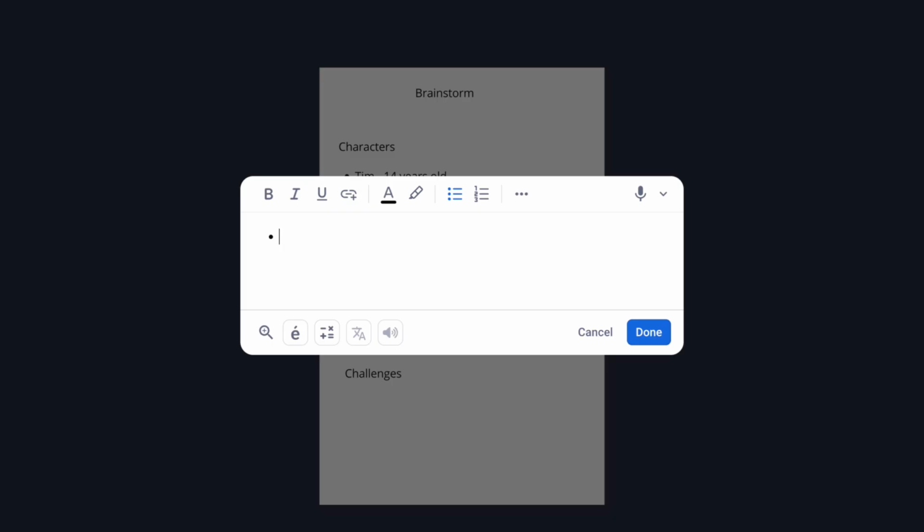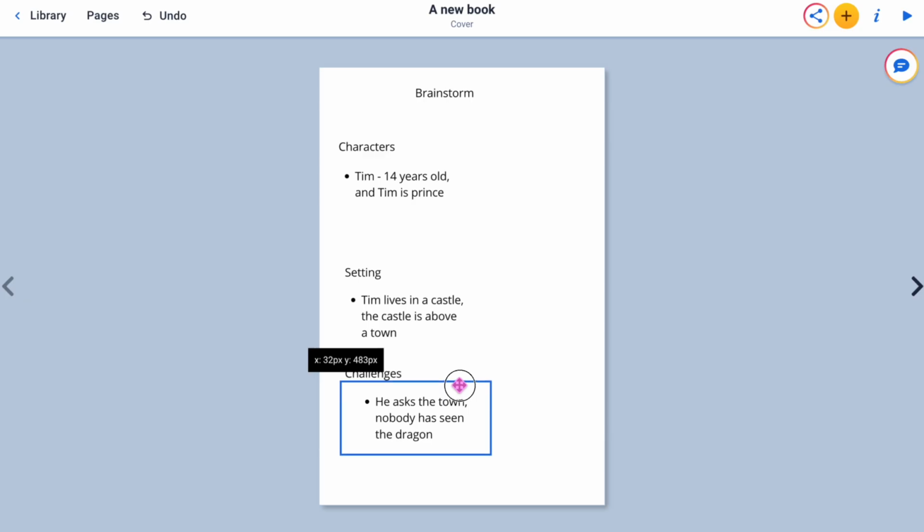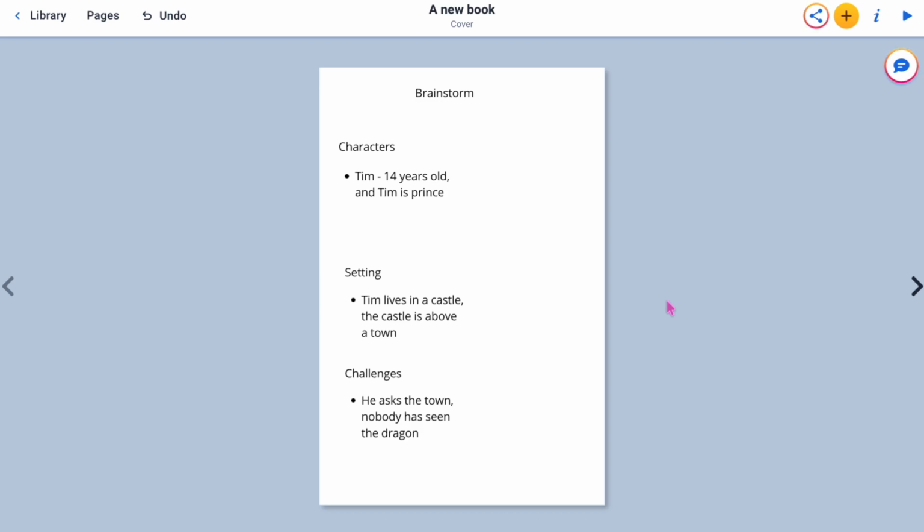A challenge is, we'll say he asks the town and nobody has seen the dragon. How is he going to find his dragon if no one's seen it? There's our first challenge. You can do multiple challenges in your story, but just for the sake of this tutorial, I'm only going to stick to one. Now, here's our finished and completed brainstorm. Hopefully yours looks a little bit more full. I want a couple more dot points each. But otherwise, this is looking pretty good.